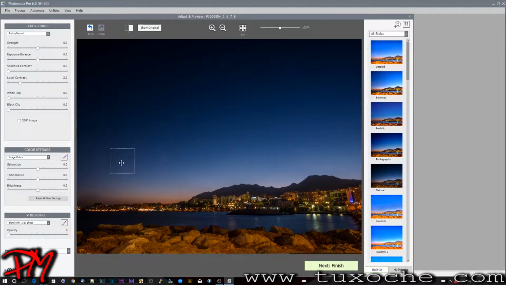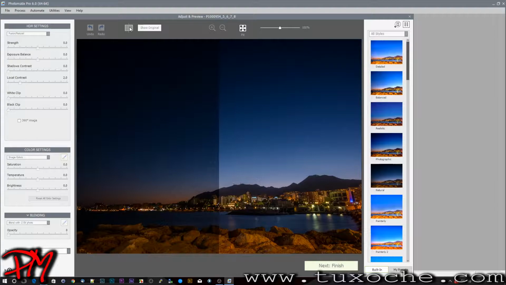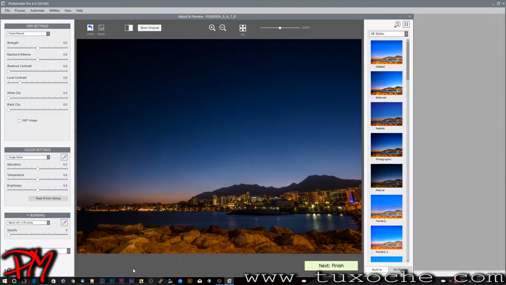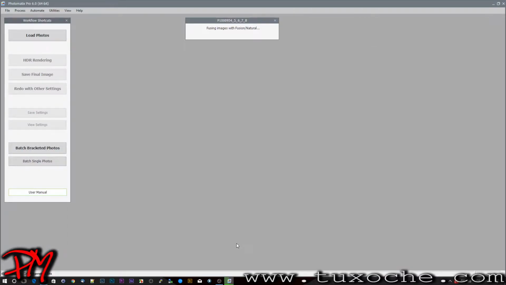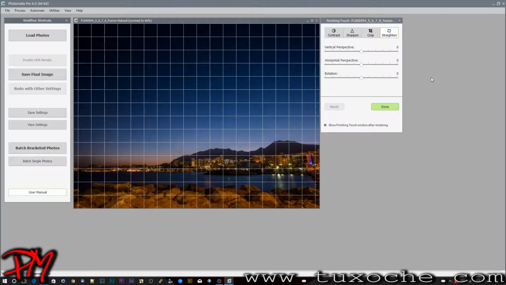And the last thing here in this dialog is a sort of viewing the original image and the temporary HDR image. Okay, next we can go to finish. Now it generates the HDR image depending on your settings. Okay, here you see the new one.